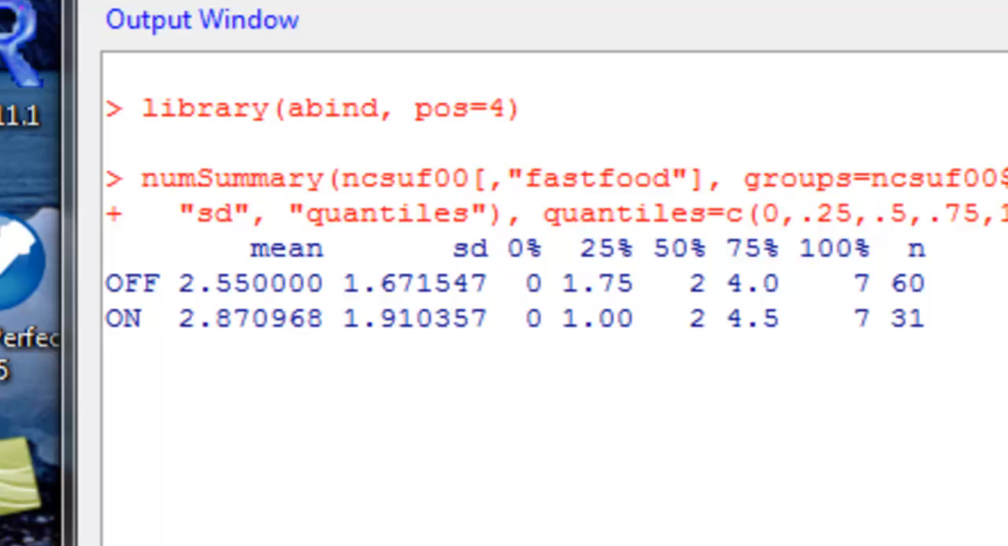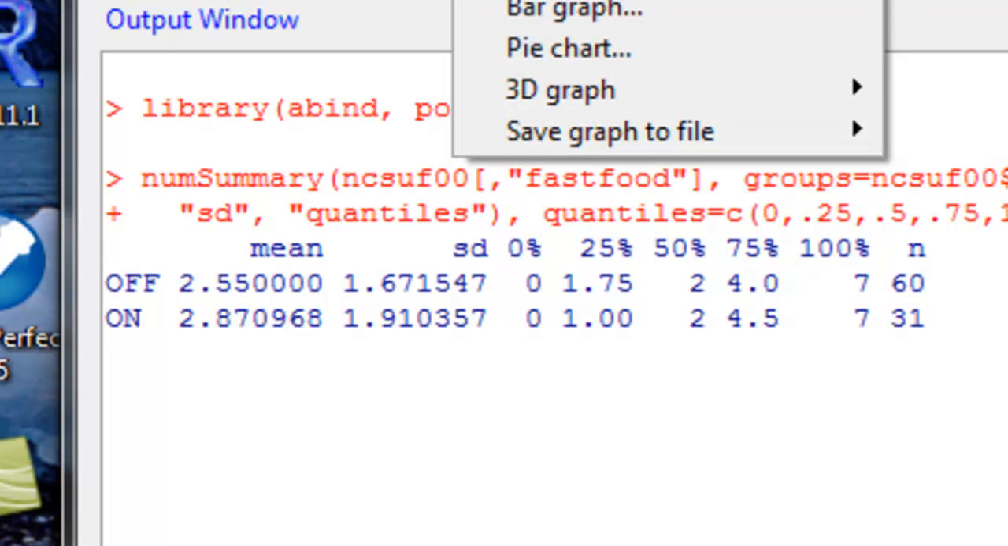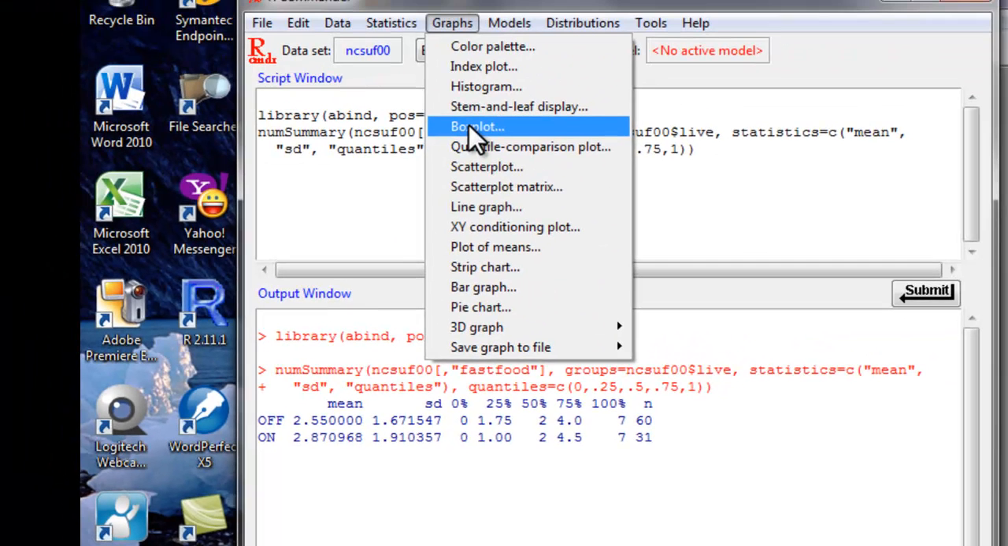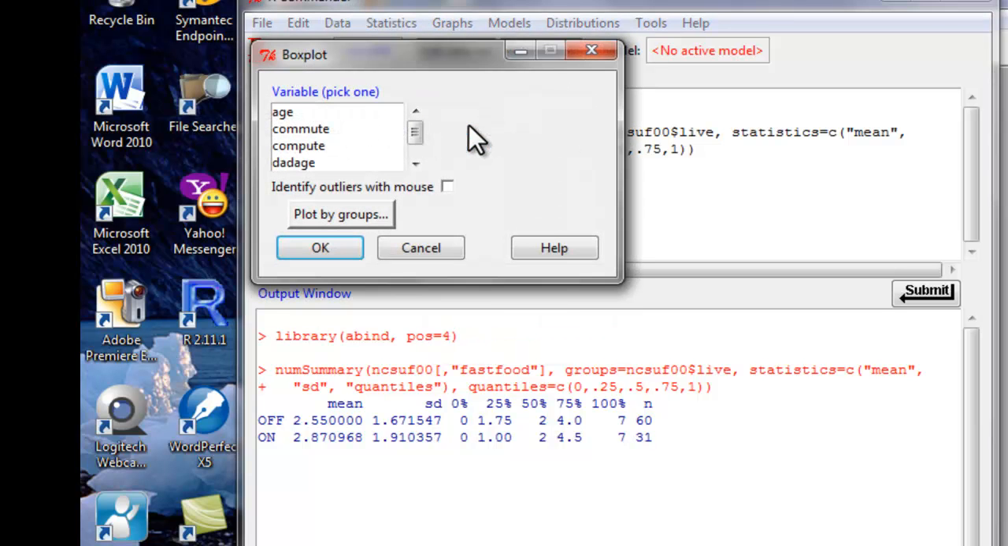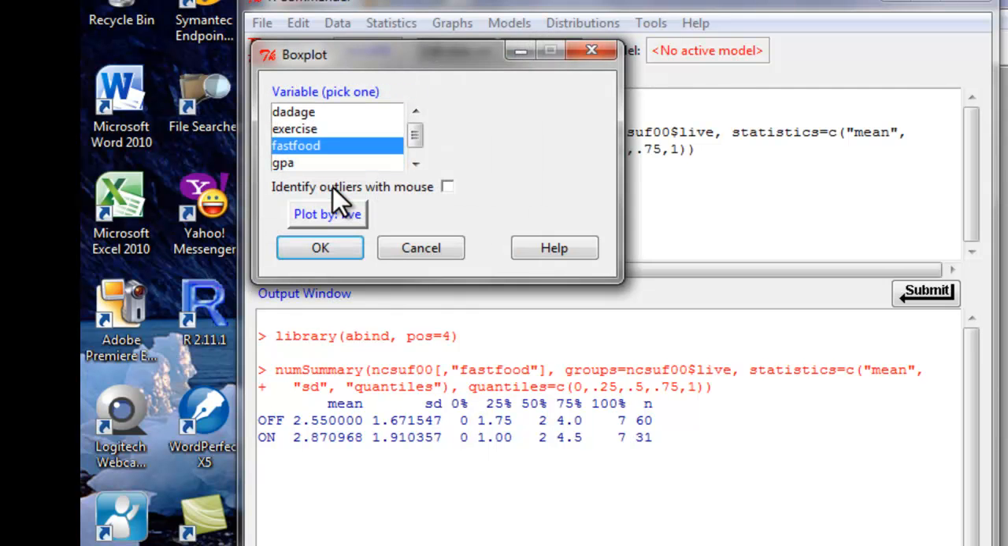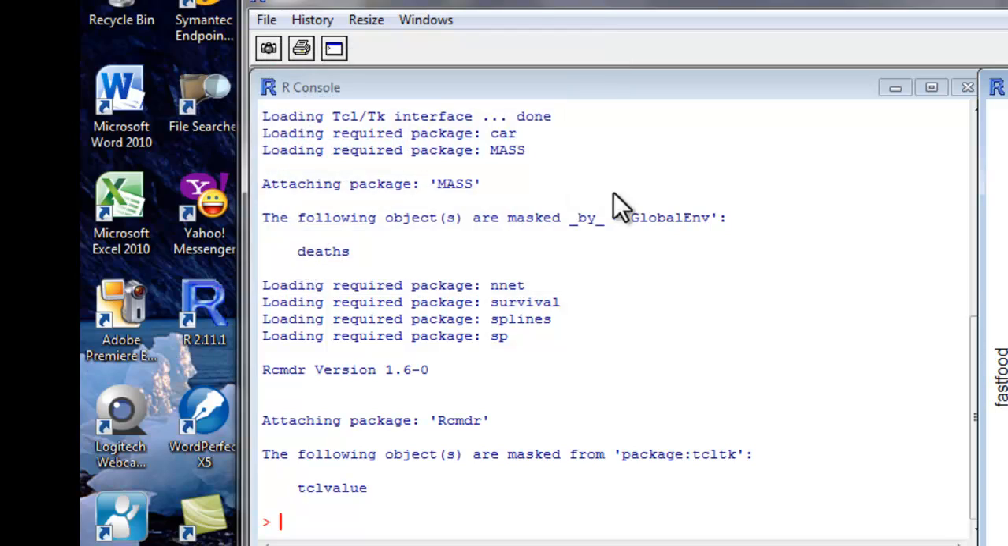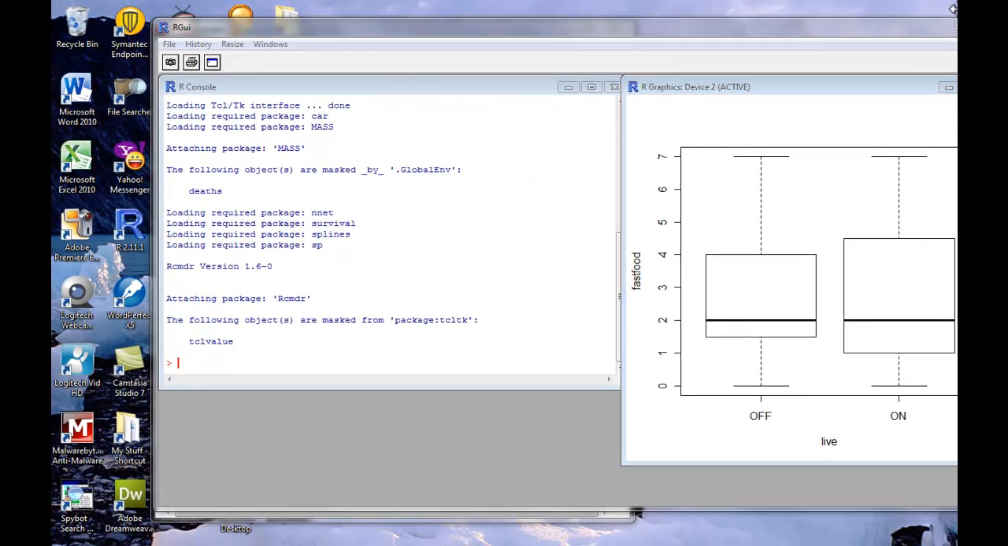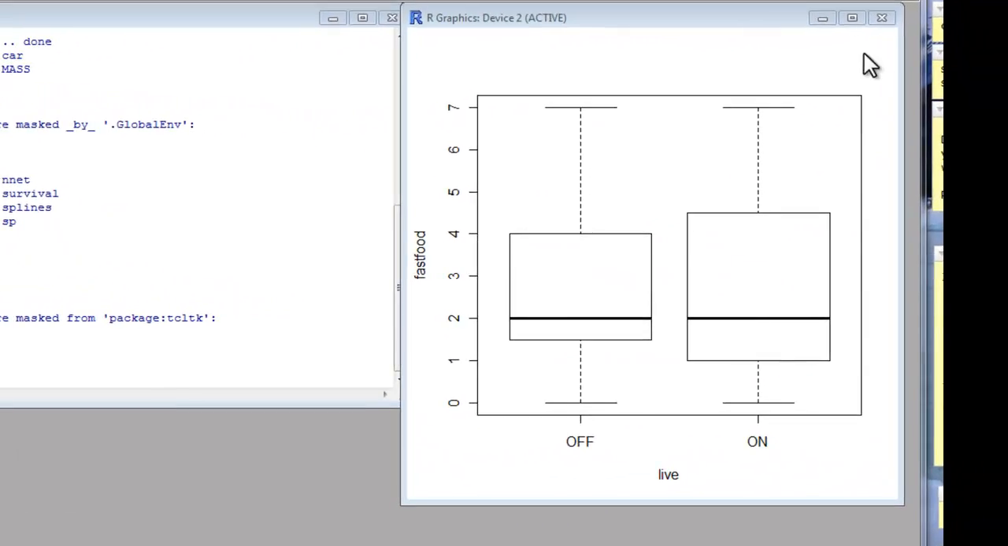Next we'll look at making a few graphs, and we'll start with a box plot. Again, I'm going to select my variable fast food, and I want to plot it by groups. My group is live, so okay, and here is my box plot.